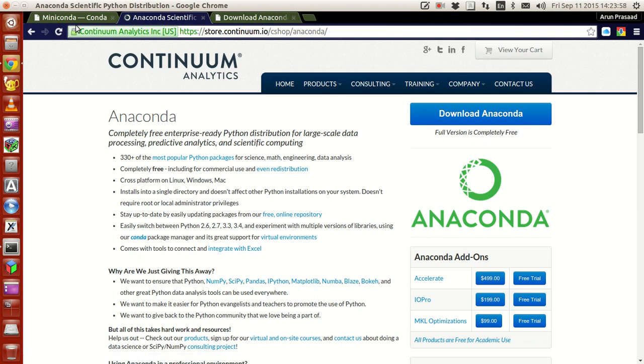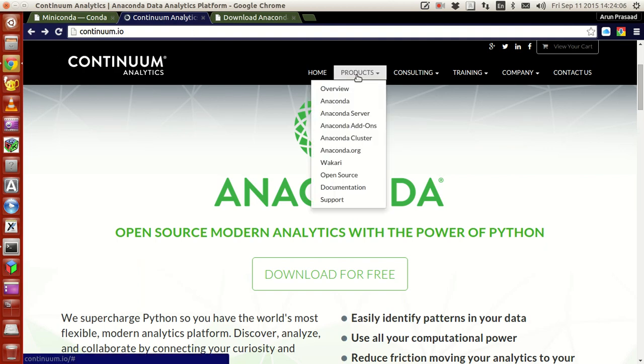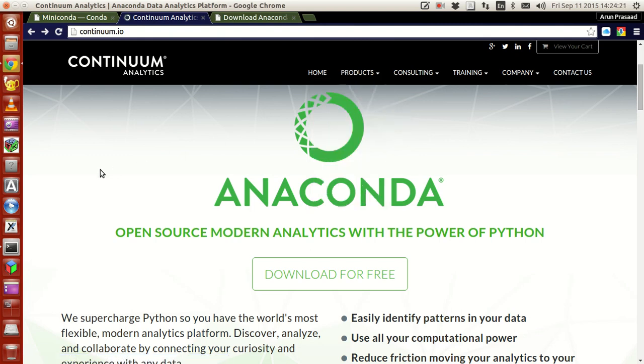If you go to this website continuum.io, it's the website for the company Continuum Analytics. This company gives you a large amount of products pertaining to Python, and one of the major products is Anaconda. Now what Anaconda is, is nothing but a collection of Python libraries and Python programs, Python products, and several other very useful library modules combined together under one single name called Anaconda. They call it Anaconda.